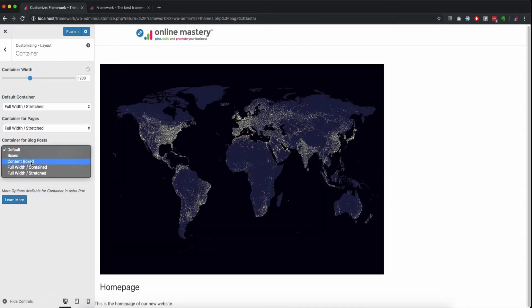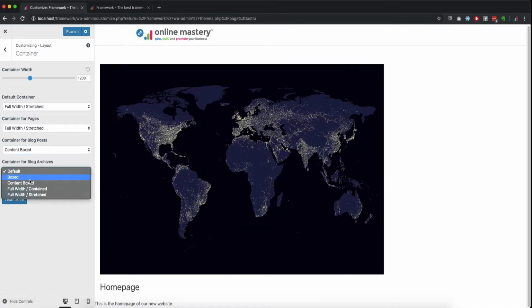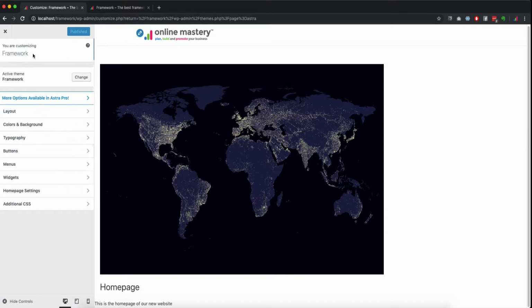Blog posts, we maybe want to have the content boxed, and for the blog archive, maybe we want to do that as well. Okay, so now we can go ahead and publish, and that is everything in our layout.